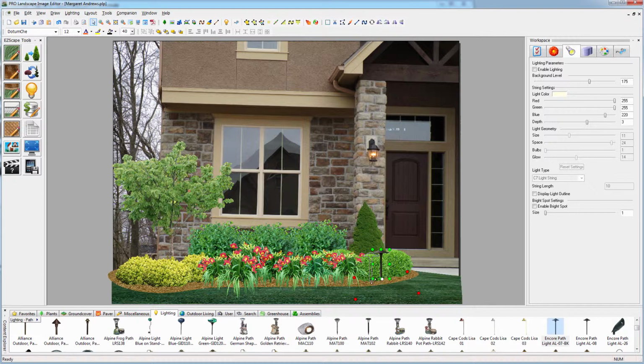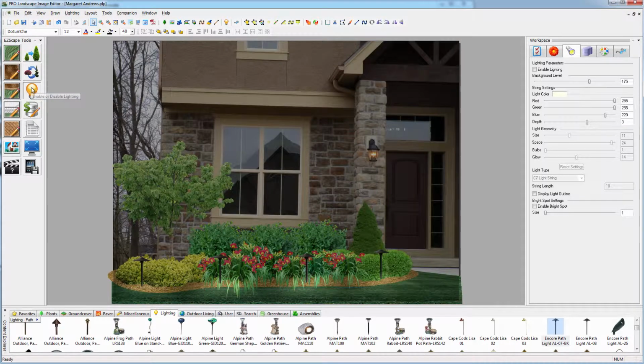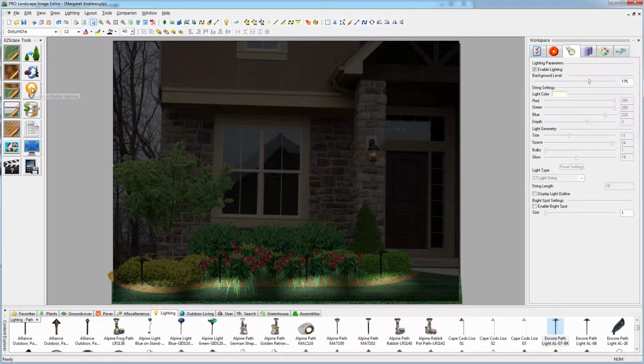The nice thing about it, defining one of them, is that we can now just come in here and click a few more and add a few more lights along the edge of our bed, and we can move these front to back if we need to. But let's press the enable lighting button right now, and we'll see that we're going to light up those lights and show what it looks like at night. So very fast, very efficient.